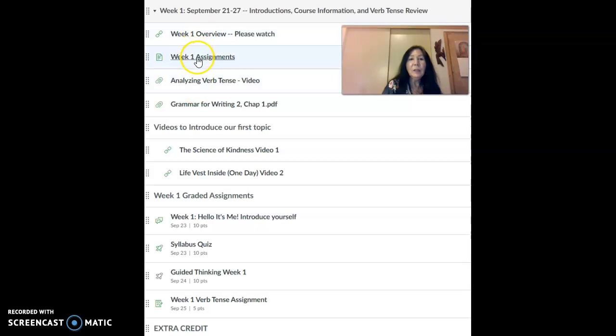So in each module, I'll have week one assignments, and all of those assignments are here too. You can find all that information, but if you click on the week one assignments, I'm just going to show you really quickly, you get kind of an at-a-glance view, like, oh, I see what I'm going to have to do this week. But I like to also have that information here so that you can access it in different ways.